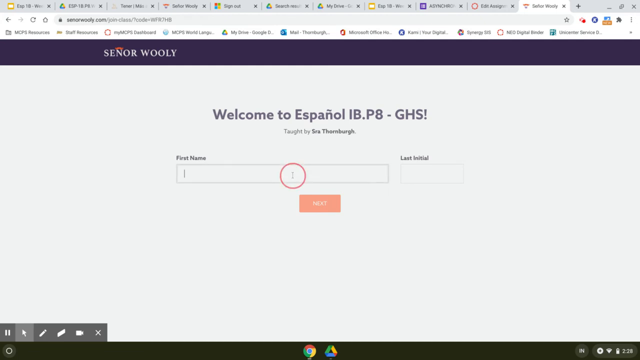So I'm going to make up a name for myself. I'm going to call myself Señora. You only do your last initial. You do your first name, but your last initial. Since this is going to be a graded activity, you do need to put your name in. Don't make up some other name, please. So your name and your last initial, Señora T, and then click on next.